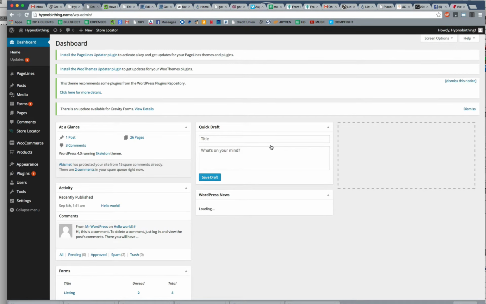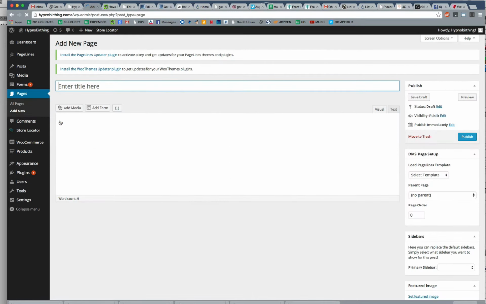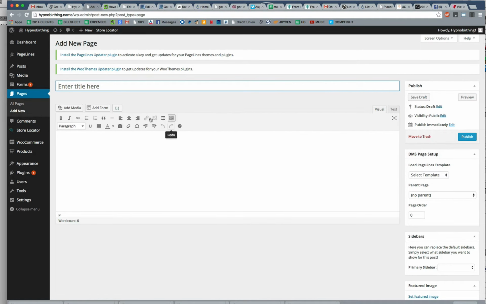Okay, so here's the back end of your website. You'll notice on the left-hand side, this is where all the good stuff is. We want to add a new page right here. So we're going to add new. This is what the page editor looks like. You enter the name of your page here. And you click down here. This is where the content goes.